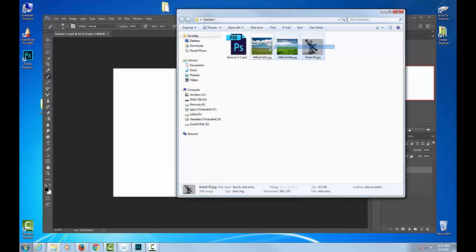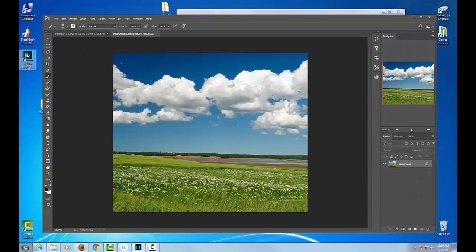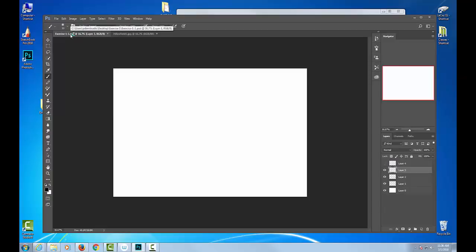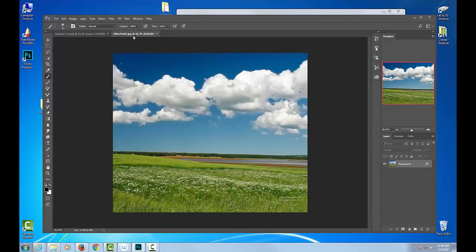So process number 1, watch, I'm going to do one at a time. I could grab one, drag it to the PSD icon, and boom, it shows up. But when Photoshop brings it in, what's nice is it brings it in separately. So if you look up here, now I have exercise 1.1, and then it grabbed in and brought in high-res field right there. Do you see that? That's pretty cool. It brings it in separate so you don't make mistakes, okay?